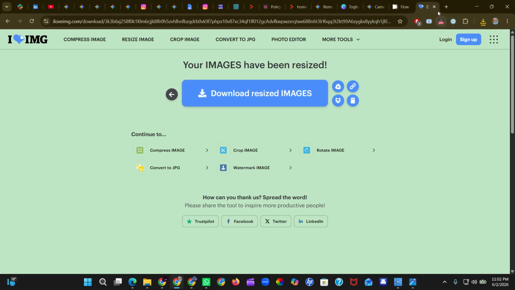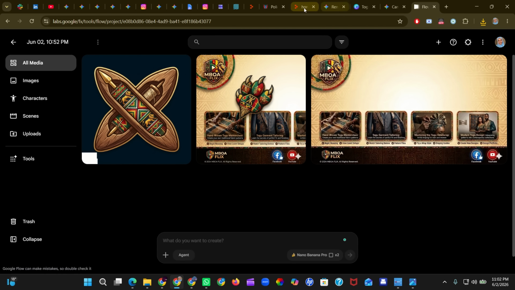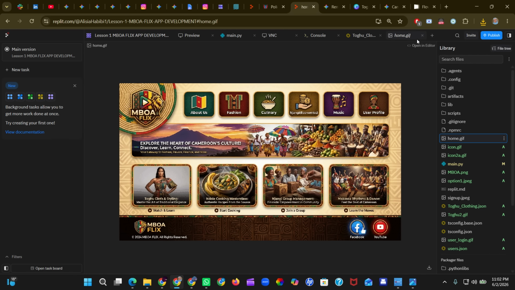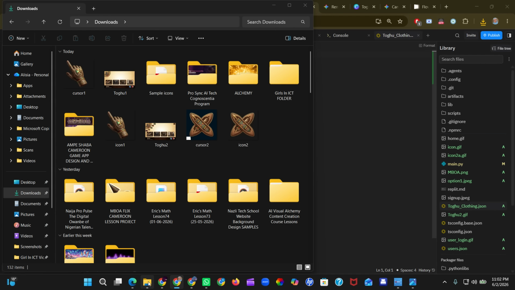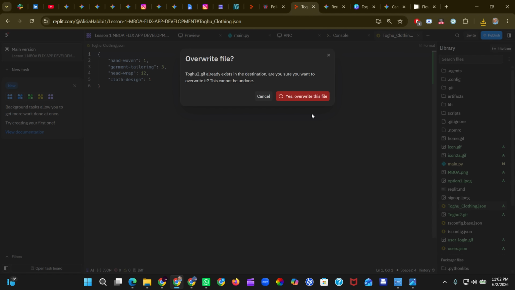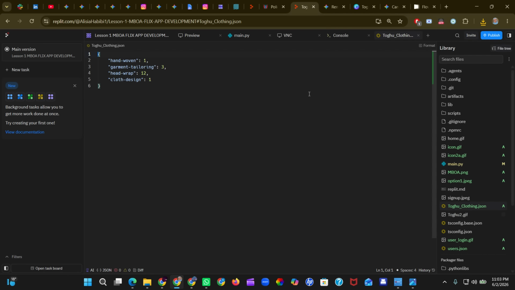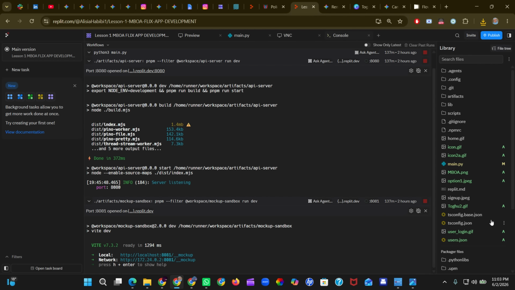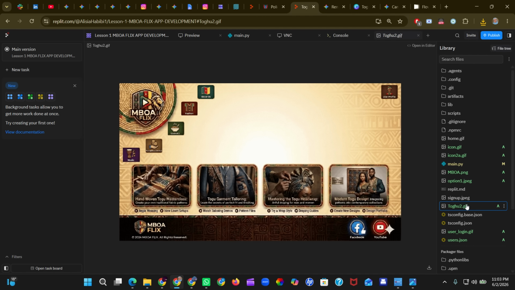So now that everything is ready, we can go back to our code and just drag and drop things. So I'll drag and drop my Togu number 2. This is my background picture. I'll also drag and drop, oh, I have a Togu 2 actually. So let me just delete some of the things that I have here that you don't have, so don't worry about it. So my Togu 2 is now this one.